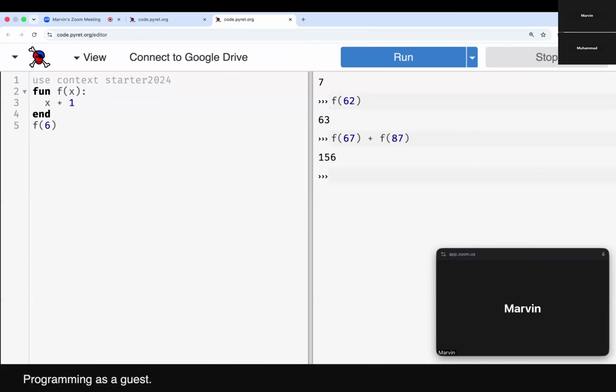What's a good descriptive name for this function? What is it doing to the input? It's adding one to its value. Add one. Could we call f add one instead? Yeah, we can change the function name. You got it. So let's change it to add one.